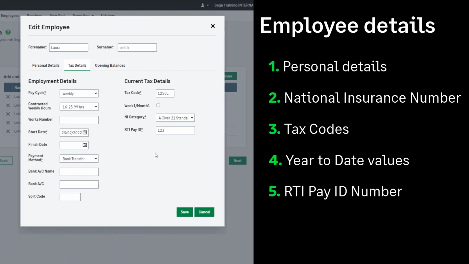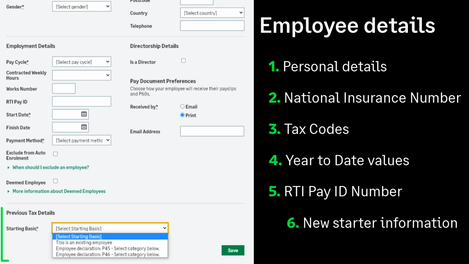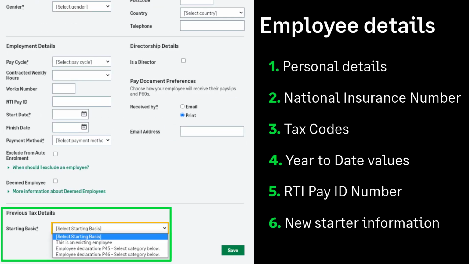If you've been processing your employees in a different payroll software and you have access to their RTI Pay ID, this should be transferred to Sage Payroll. If you're unsure, please contact your current payroll provider for help obtaining these numbers. If applicable, you will need employee P45s or starter checklist information.